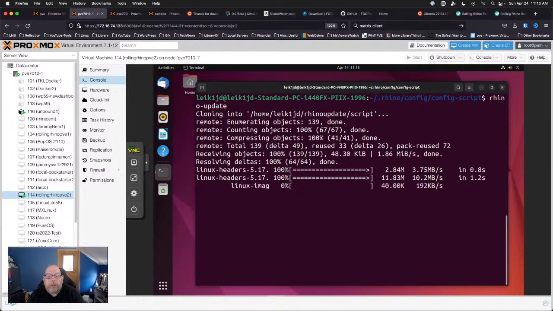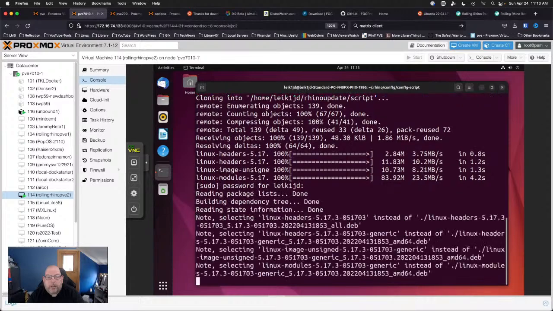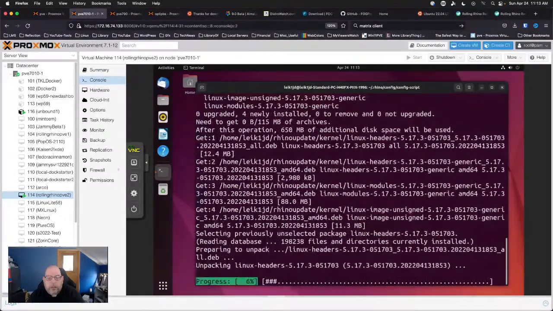There we go. So we're getting the Linux headers and modules. And we can push that forward.